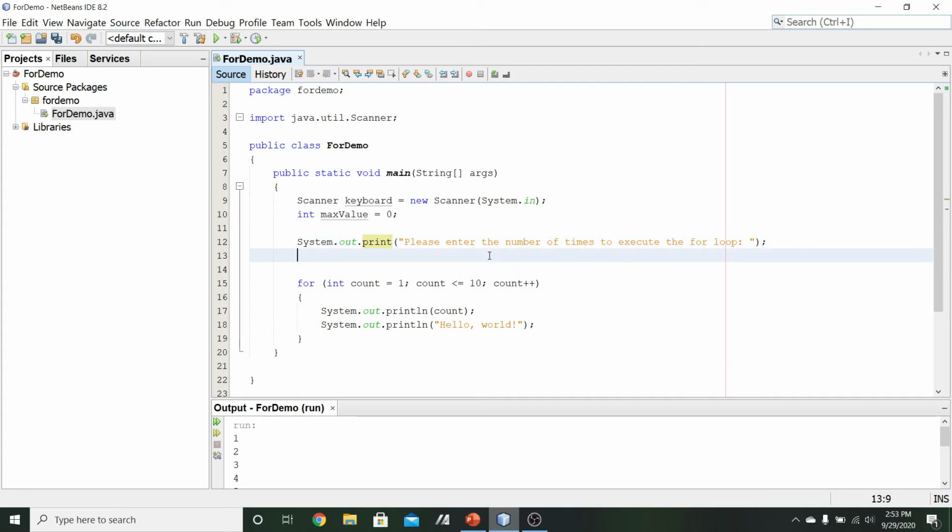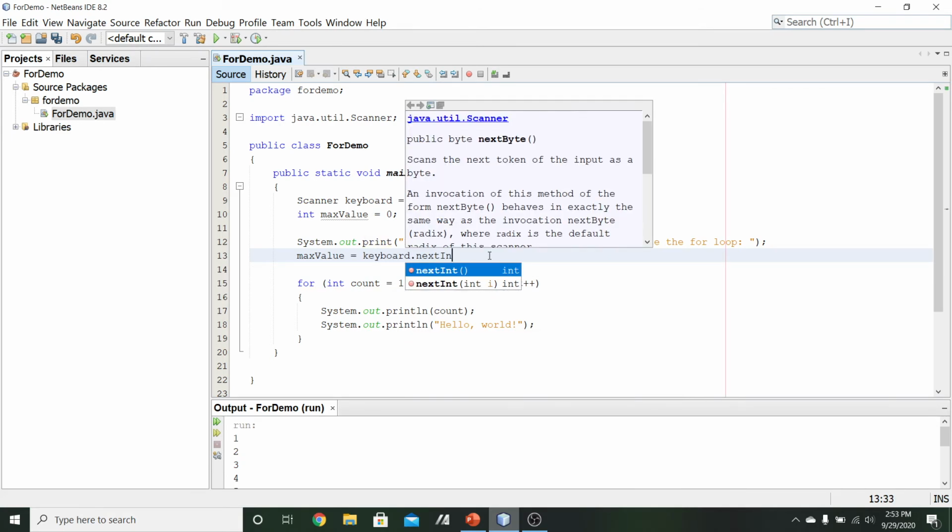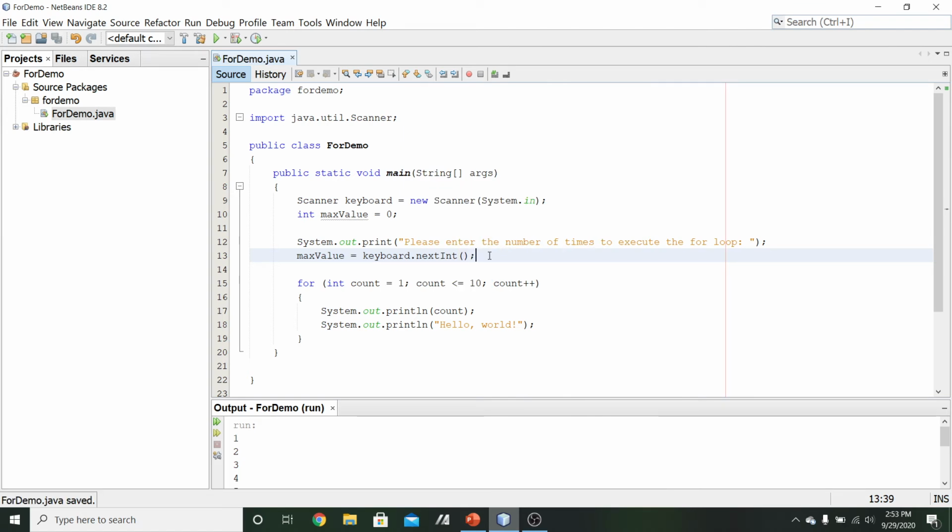And then right here, we'll go ahead and take that maxValue and assign to it whatever input the user gives us. So say keyboard.nextInt. Go ahead and save that. And now right here, instead of doing this 10 times, we're going to do it a number of times equal to whatever maxValue happens to be. So we'll go ahead and save that.